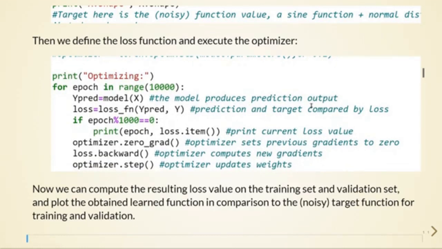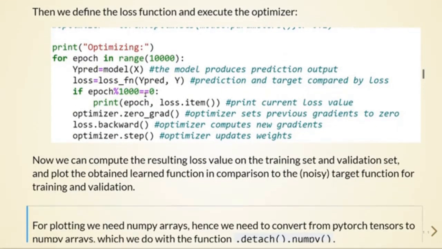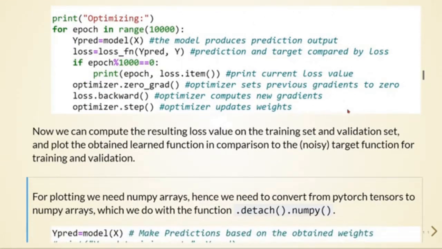Here the model produces the prediction output. At this point, the prediction and the target are compared by the loss. We are printing the current loss value every 1000 epochs. Here we are calling zero grad, so the optimizer sets previous gradients to 0. Here we use it so that the optimizer will compute new gradients and update the weights. So this is where the training takes place.